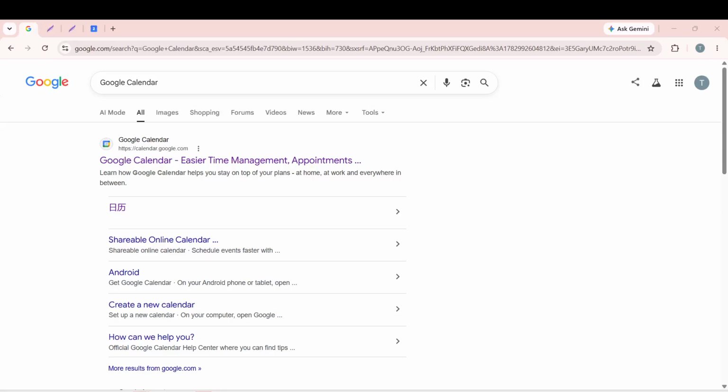In today's video, I'm going to teach you how to change a Google Calendar event. First, open your preferred web browser and search for Google Calendar. You can type Google Calendar in the search bar and hit enter. As the search results appear, you will notice various links to Google Calendar.